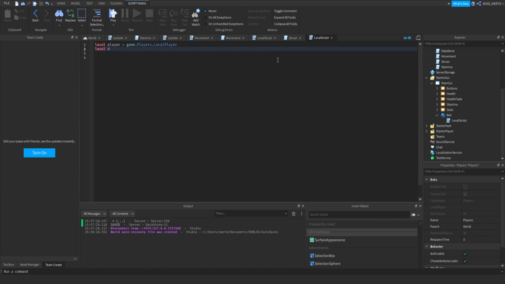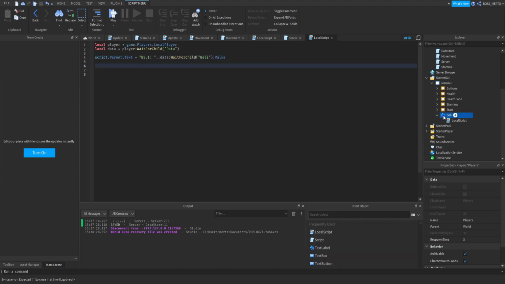And the next step is to, well, you do not need to define all of those variables, but I'm just doing that because I'm pretty lazy and I do not want to type that much. So data, and we are going to refer to the data folder. So player, WaitForChild, data. And now script.Parent.Text, Beli, data, WaitForChild. I'm gonna explain this in a bit, do not worry. Value. Now let me change something regarding this text.